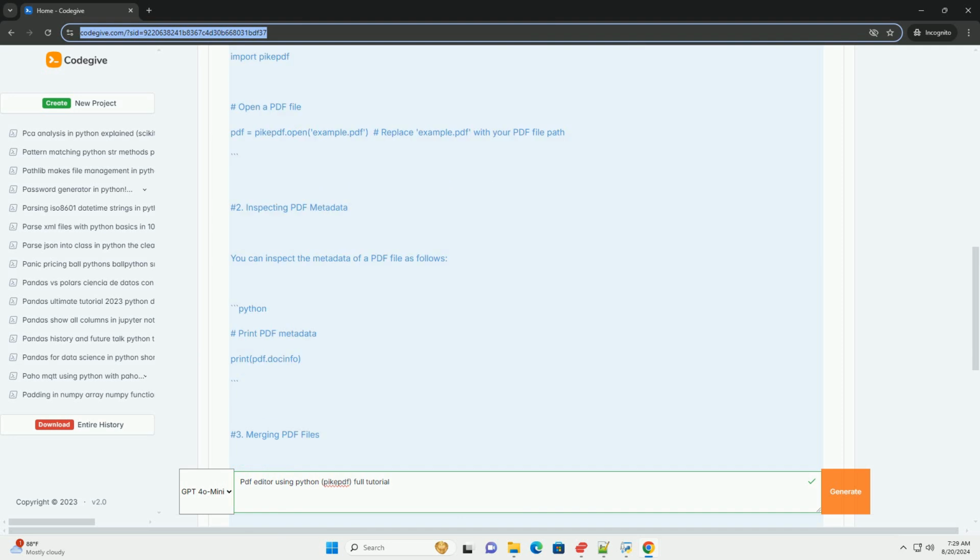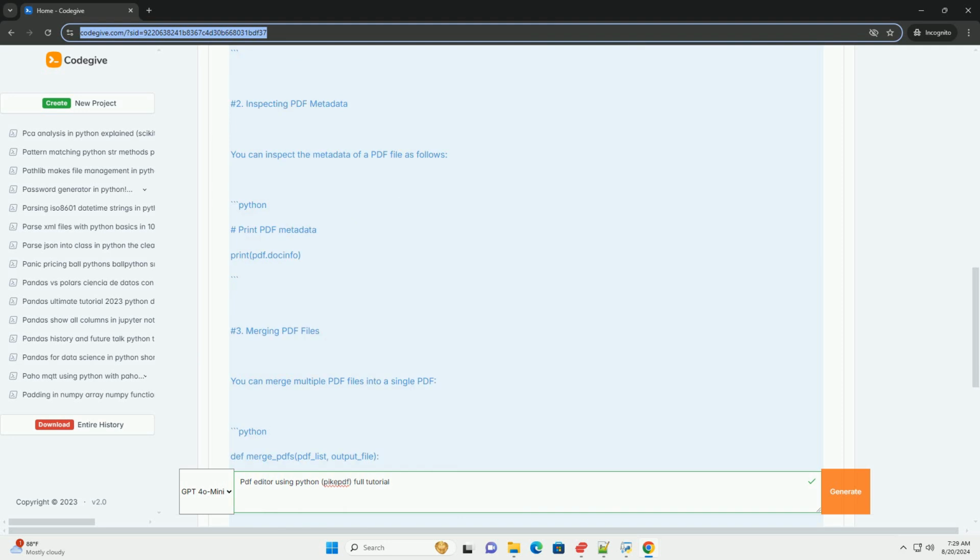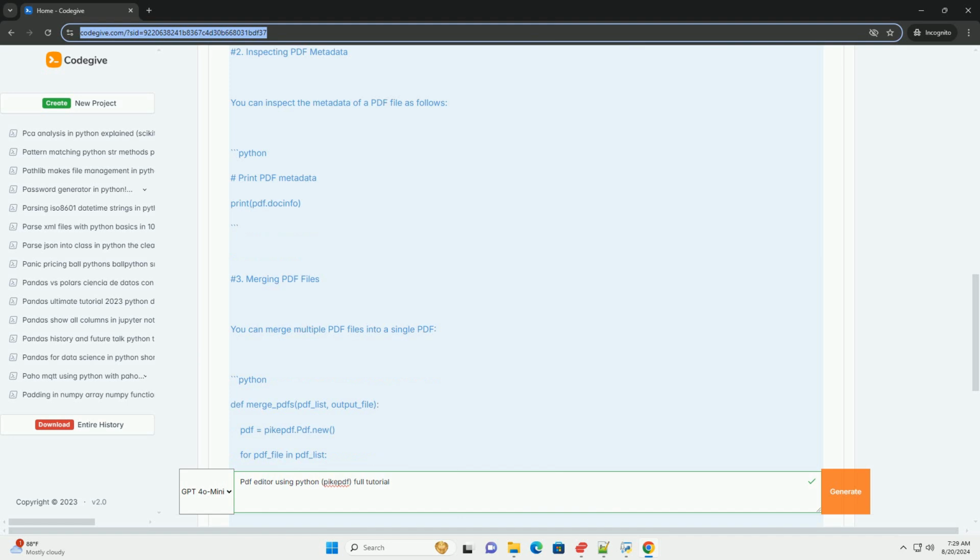2. Inspecting metadata. You can inspect the metadata of a PDF file as follows. Python: print metadata, print pdf.docinfo.